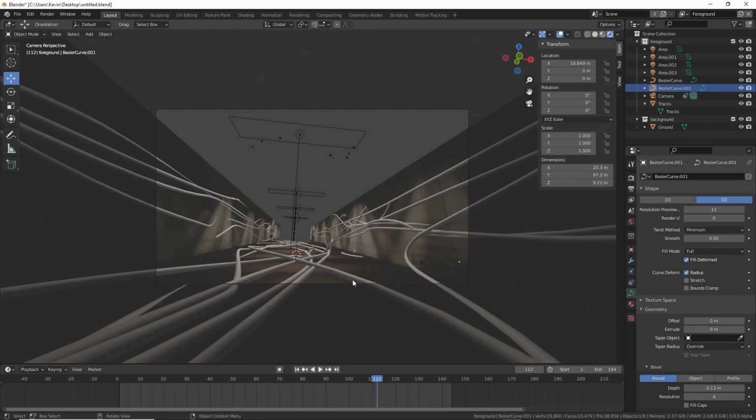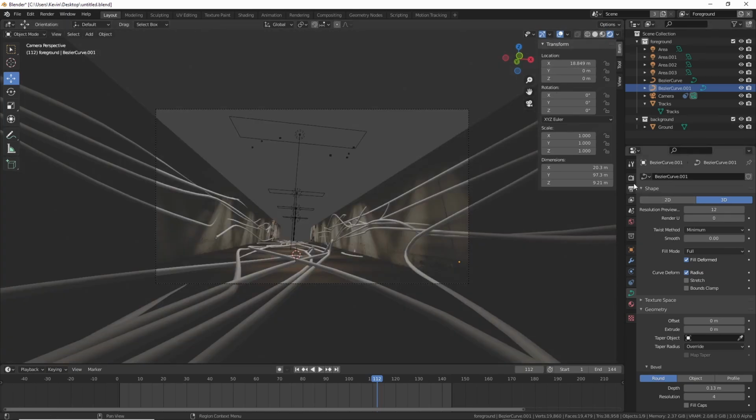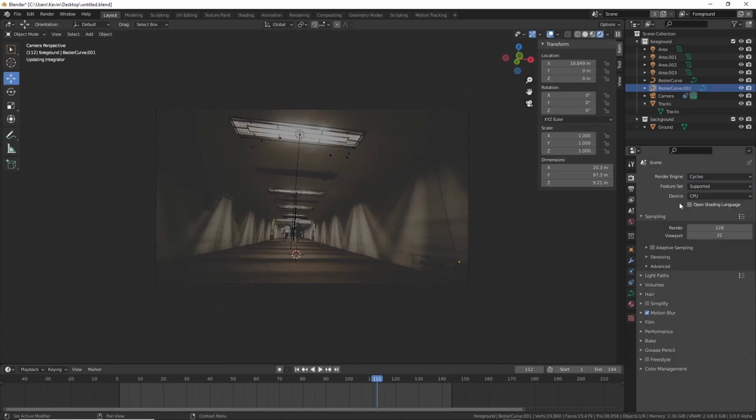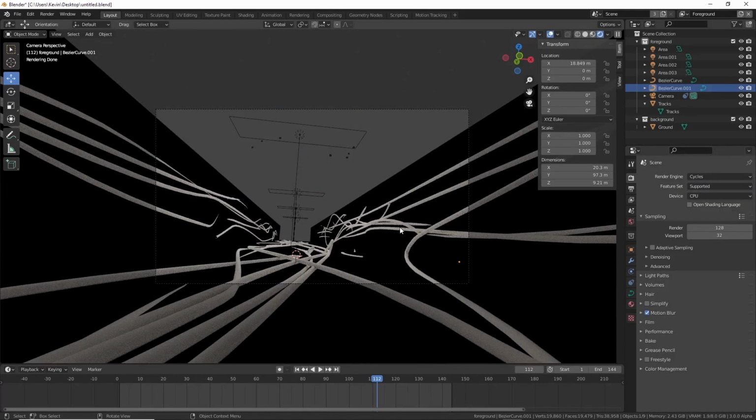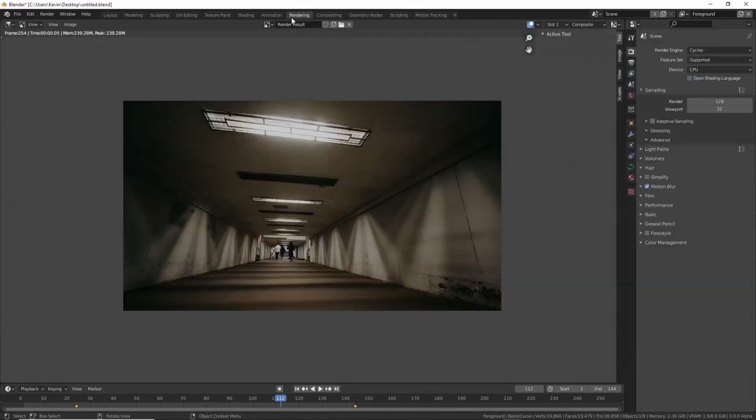It'll assign it, and I should be getting it soon. Nope. I'm in Eevee, so let's change to Cycles, and we'll see it. Okay, so that's good. We're not seeing it, so I just appended it. I did not assign it.